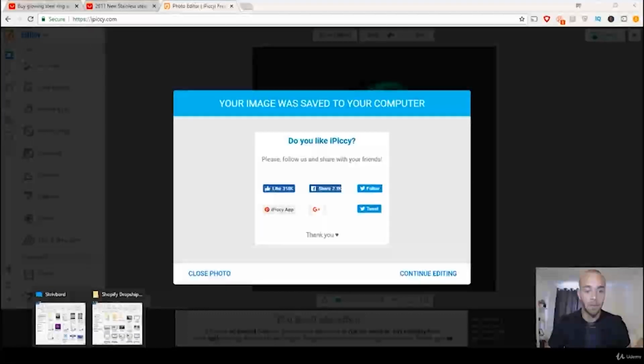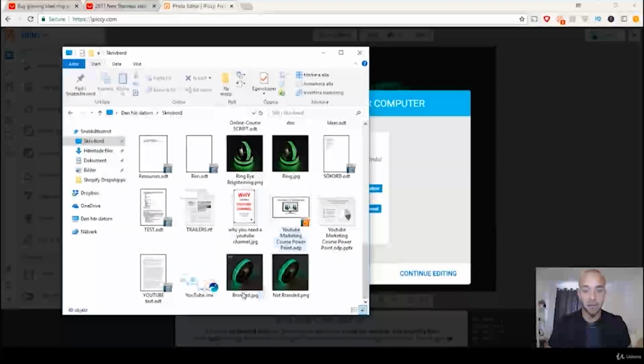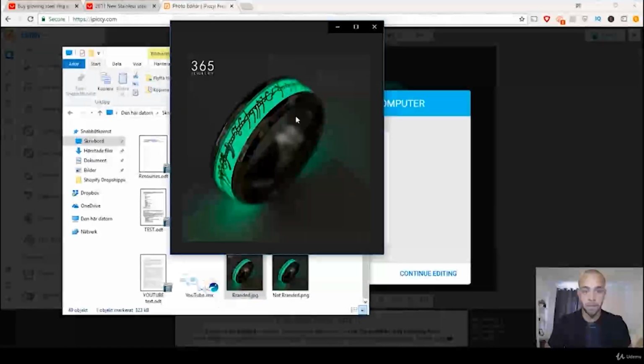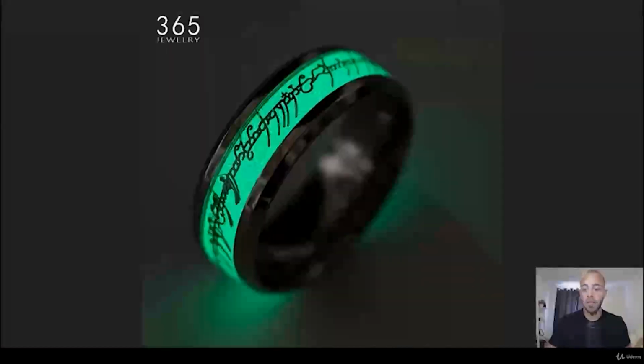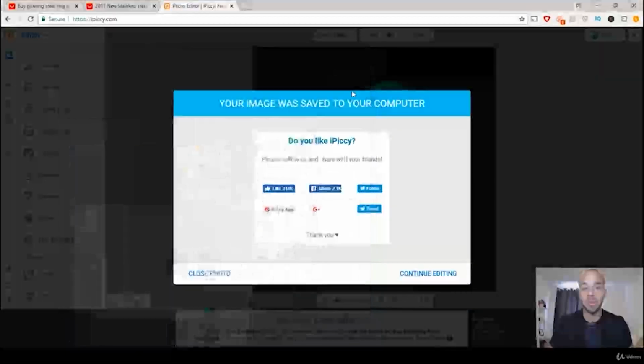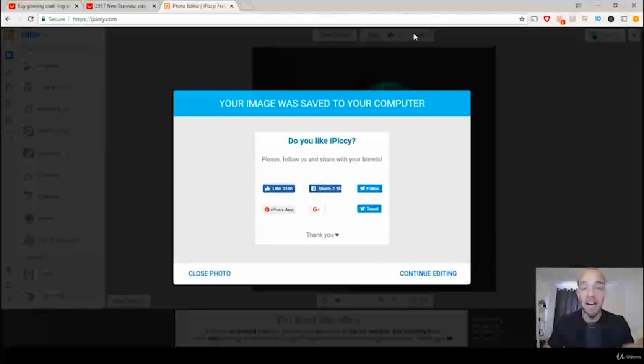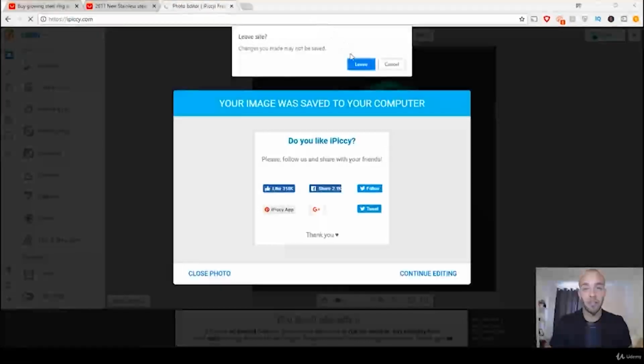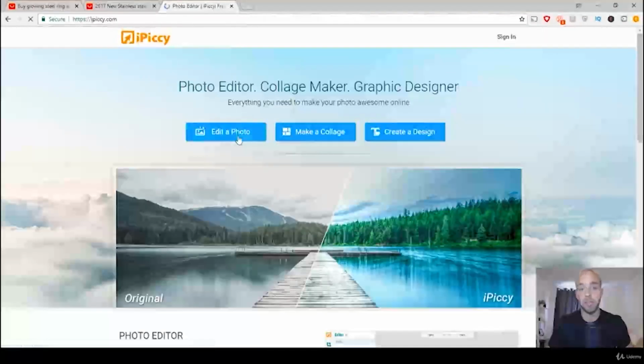Cool. Let's see if we can find these two files and compare them. Here is one. This is the branded file right now, and this is the non-branded. As you can see, it's removed. You can barely see that it's removed, because they will only see it like this. So this is how simple it is to remove a brand with iPicky. The only thing you really need to do is go into iPicky and edit the photo.